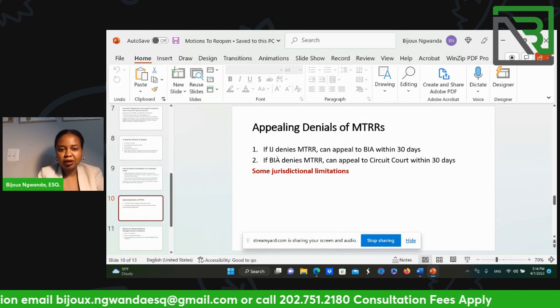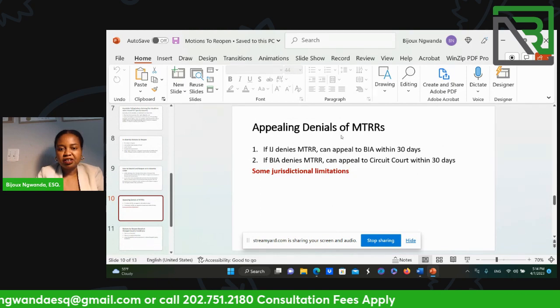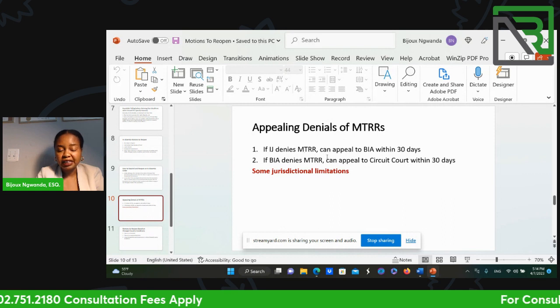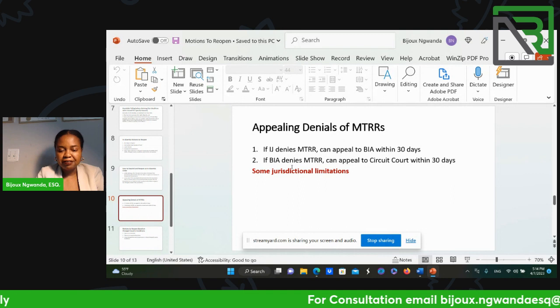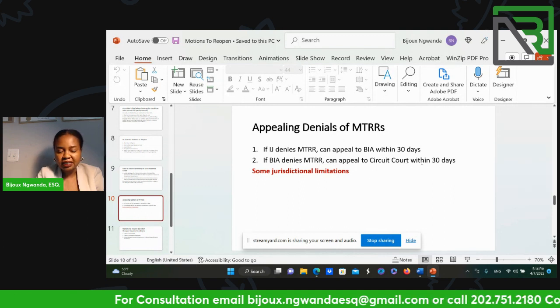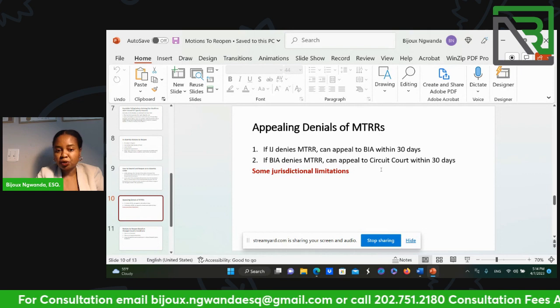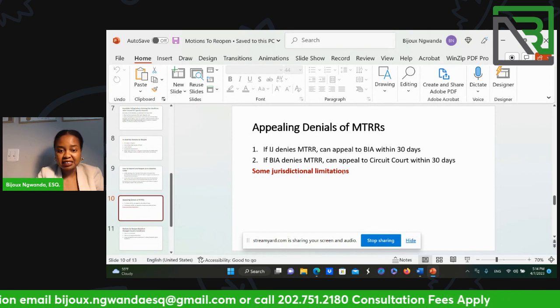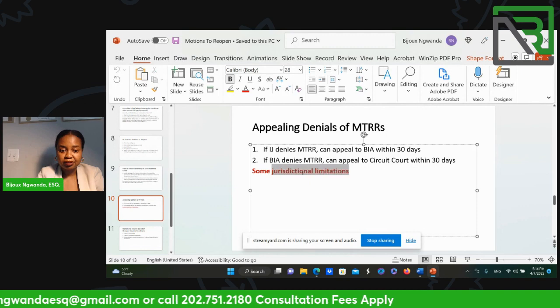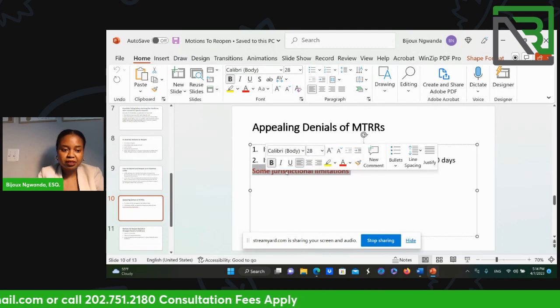So, well, if the immigration judge denies your motion to reopen, then you can appeal it within 30 days to BIA. If BIA denies, you can appeal it to the circuit court within 30 days. But when it comes to federal court, some jurisdictions have limitations, okay? So you have to keep this one in mind.